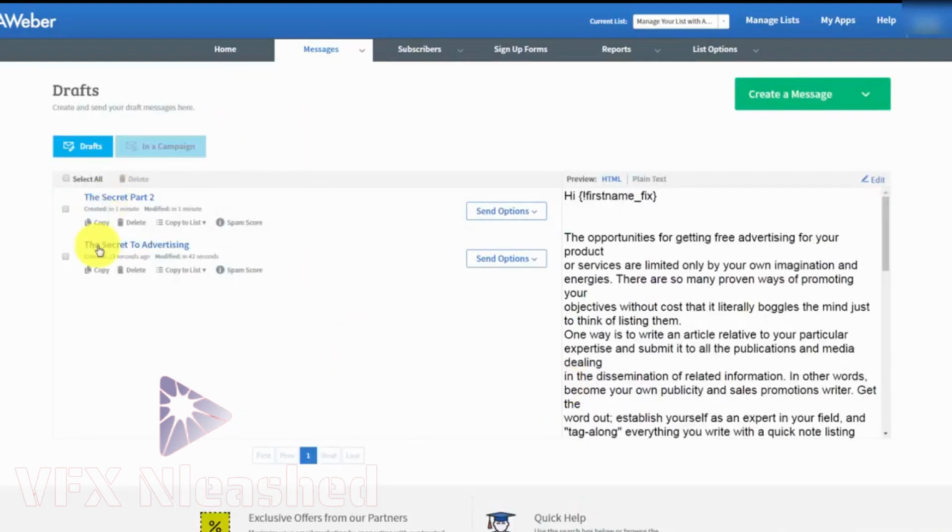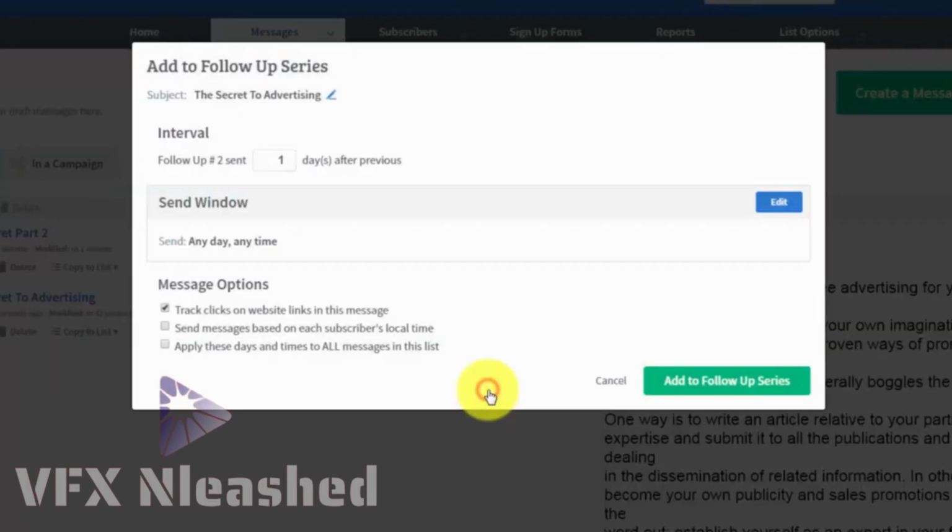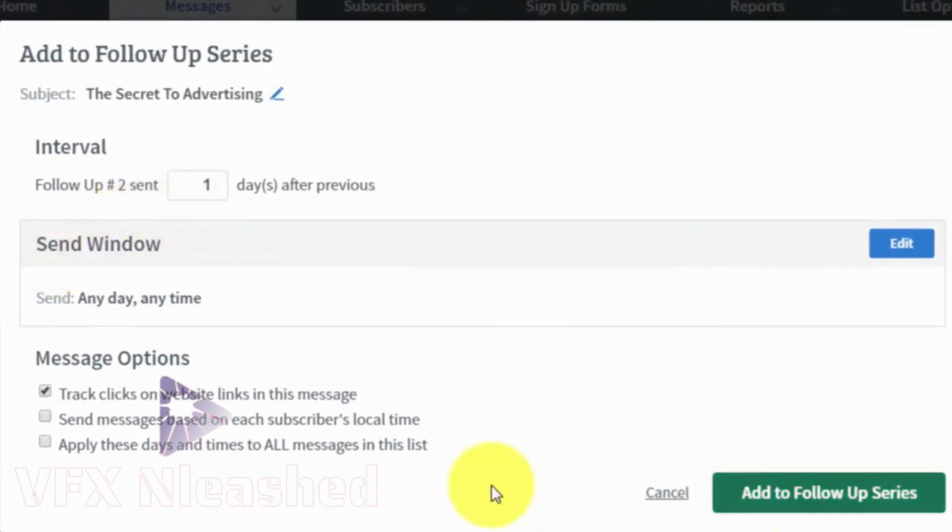Now, we have gone to the draft section to draft both of our emails, and what we're going to do is we're actually going to move these to the follow-up area. So we're going to click Add to Follow-up Series. And what you're going to notice is with this email, follow-up number 2 comes one day after the previous one. We can actually customize this number. We can set it to 2, we can set it to 3, we can set it to wherever we want it to be. We can also have it to appear at a different time.